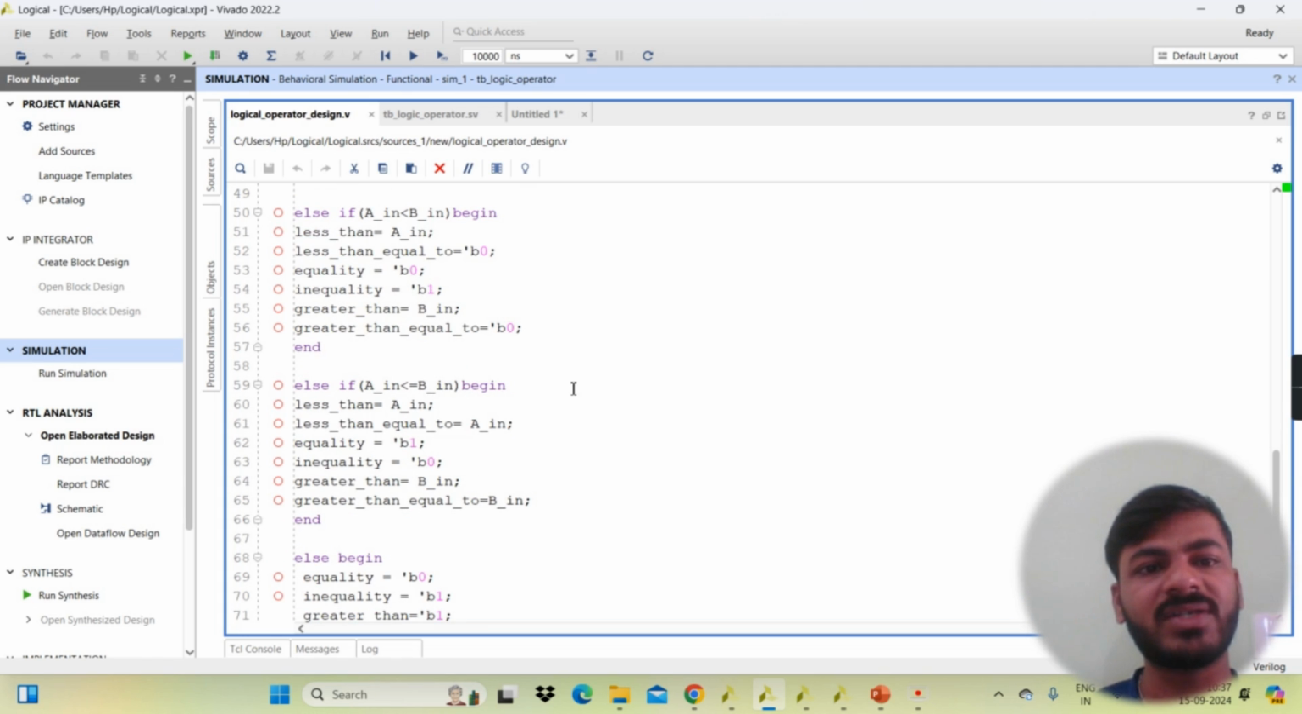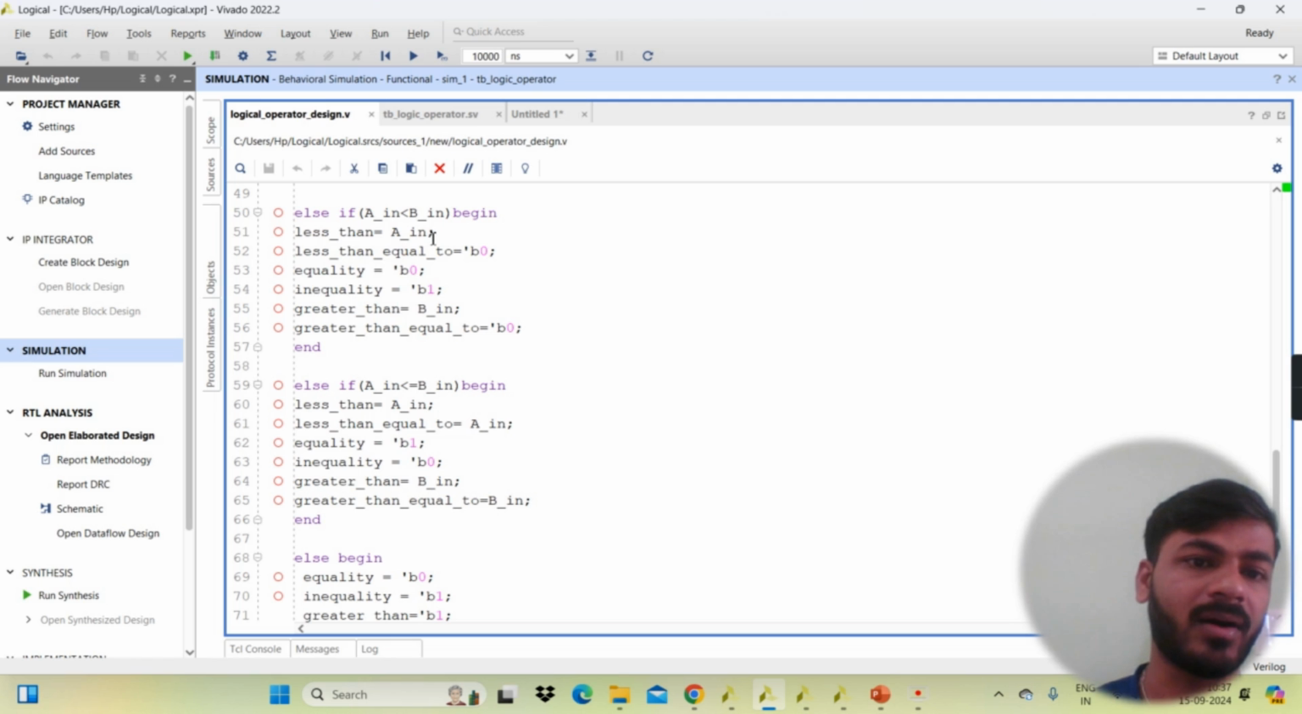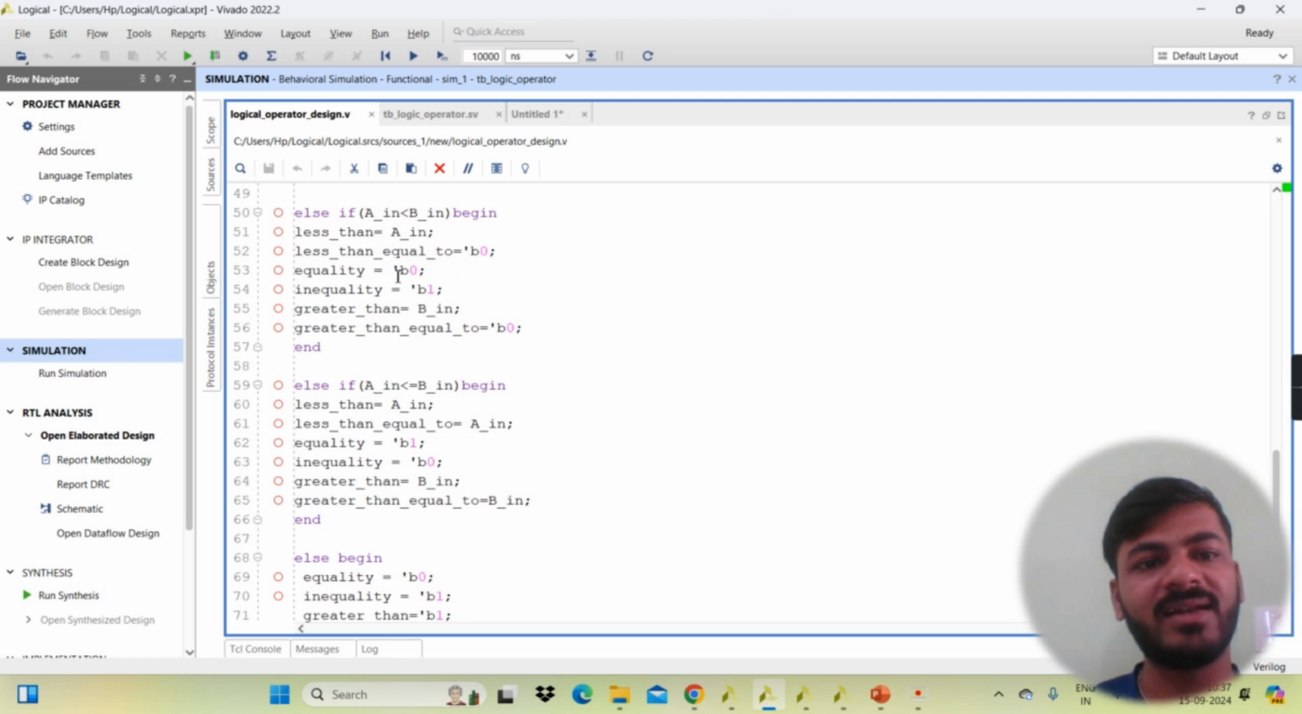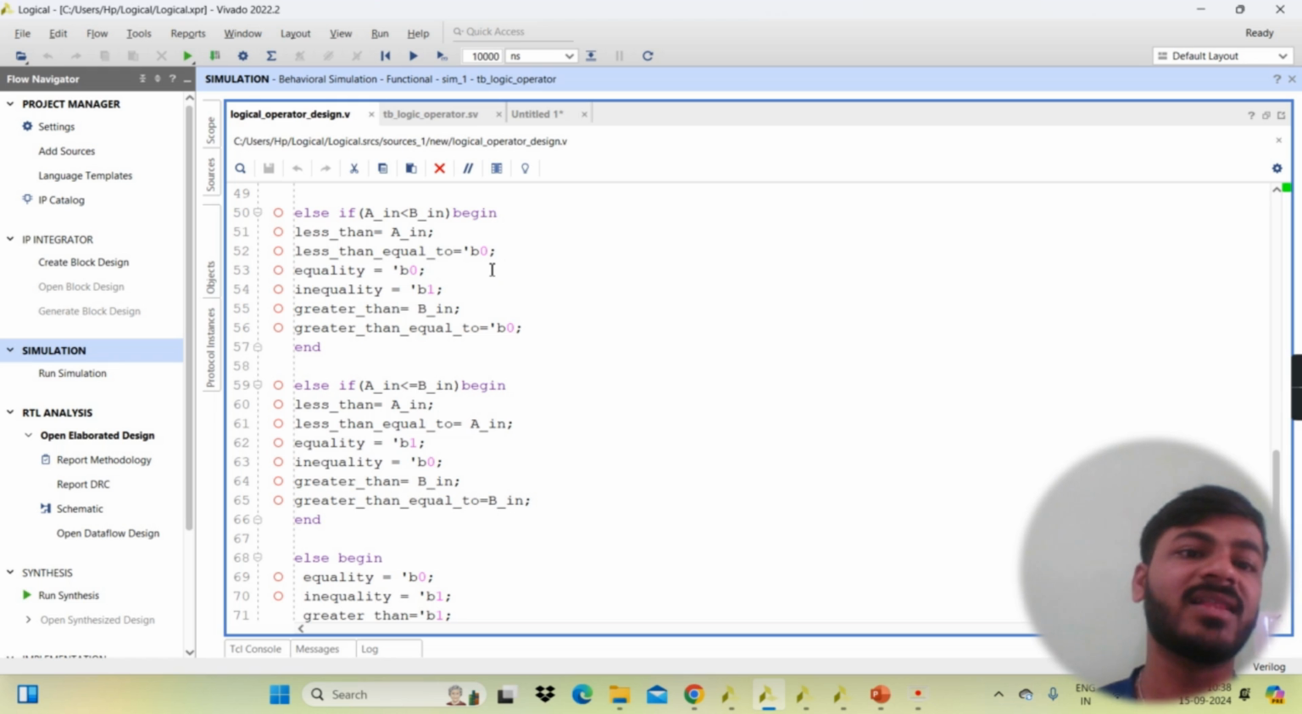In the else if condition, I am checking whether A in is less than B in. If it is like that, then I assign A in to the output less than, and at that time I have assigned 0 to the less than equal to. Because it is not equal, it is less than only, that is the reason I have assigned 0 to the less than equal to. And 0 to the equality and 1 to the inequality, because both operands are not equal.